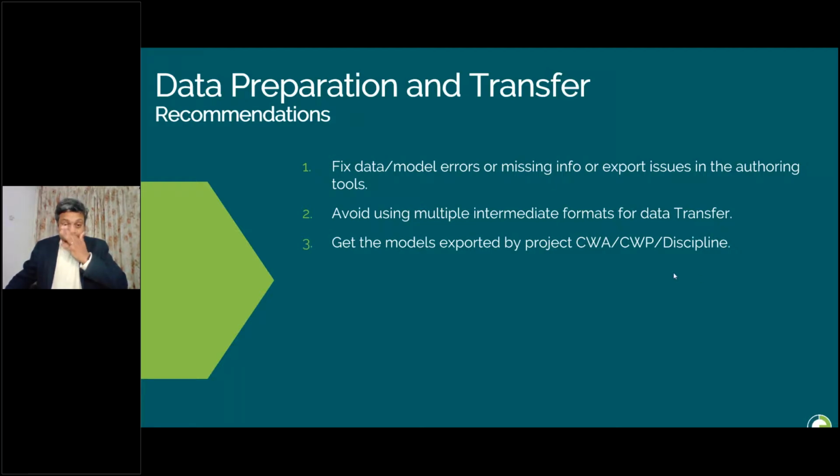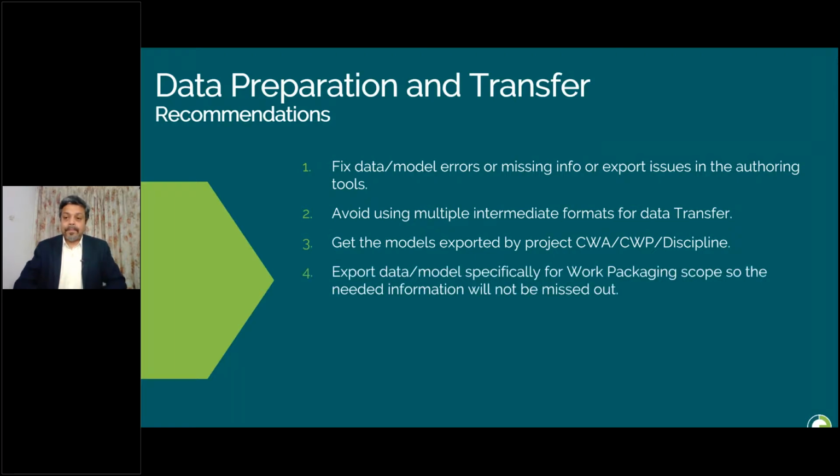Export the data model specifically for the work packaging scope, so the needed information will not be missed. When we export data or a 3D model from the authoring tool for the construction scope, make sure that the needed information is included in the model. The person exporting the data should be well aware of the scope and data requirement of the export, and make sure that the needed data is included in the export.